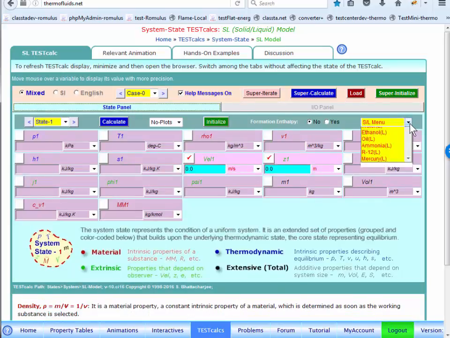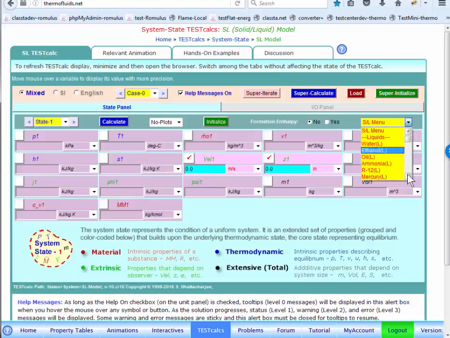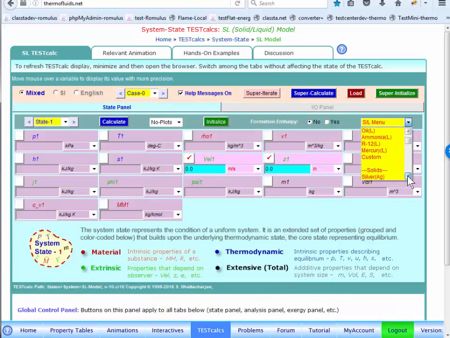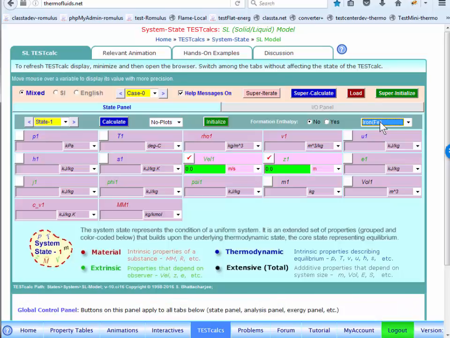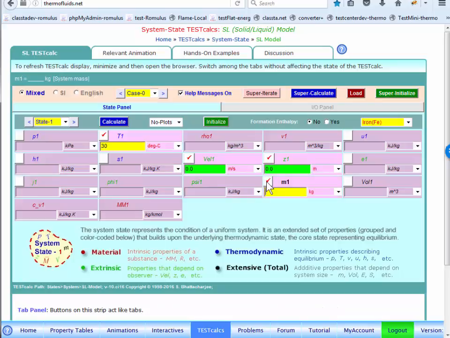So first things first, you select the material, which is in this case a block of iron. So let's go down, find iron here. There we go. So for iron, we start entering properties. For state 1, what we know is the temperature, which is 30 degrees Celsius, and the velocity and height are already initialized to 0 values, and the mass is given as 50 kilograms.